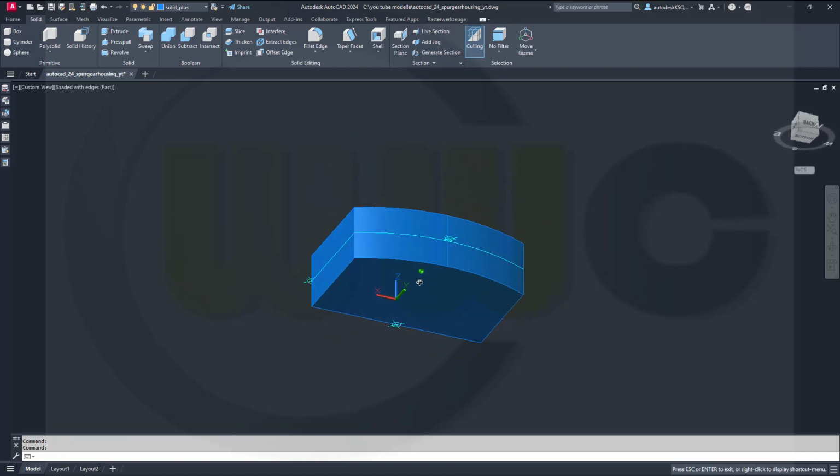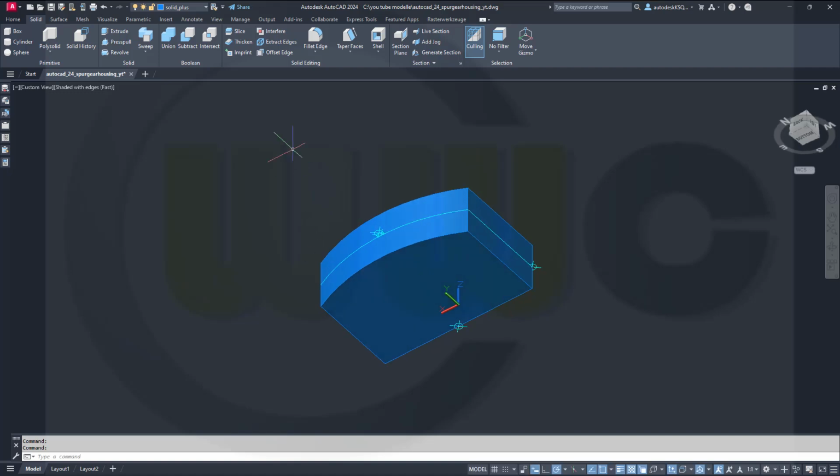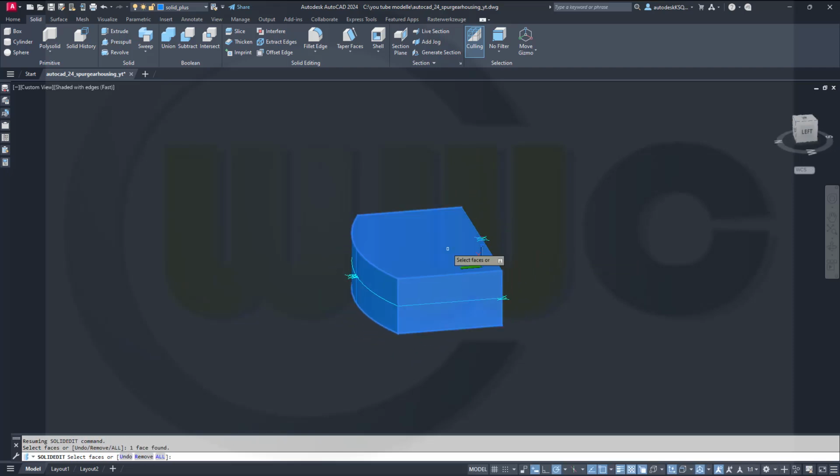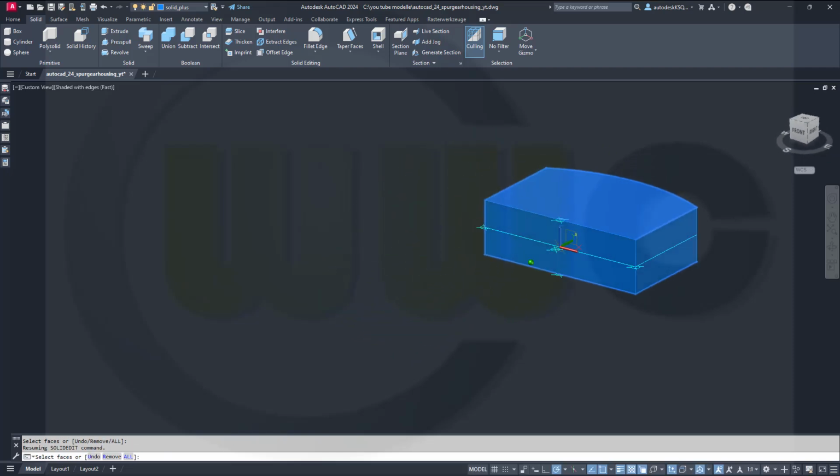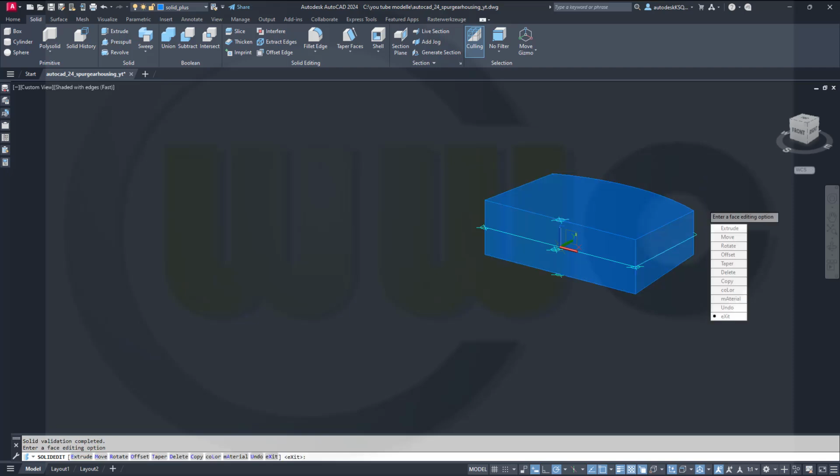Okay. Now I need to taper those faces. So go to taper faces, this face, that one here, this one, and the opposite one. Right click, enter, choose a base point, maybe this one, and then the draft direction, that would be this one here. And the taper angle should be 3 degrees. Looks pretty good.